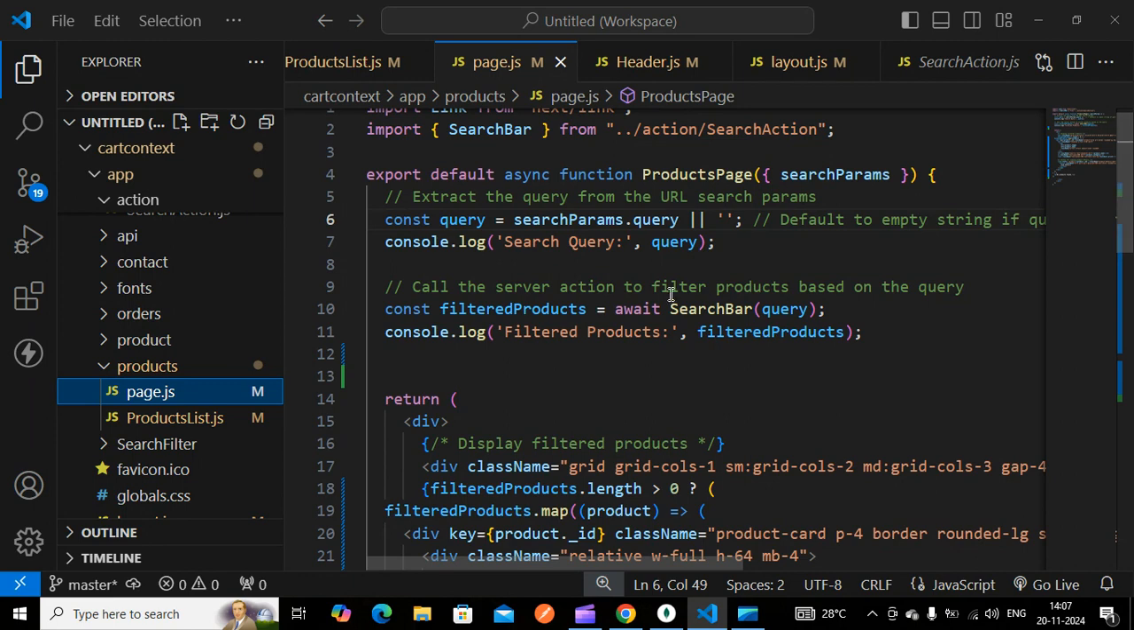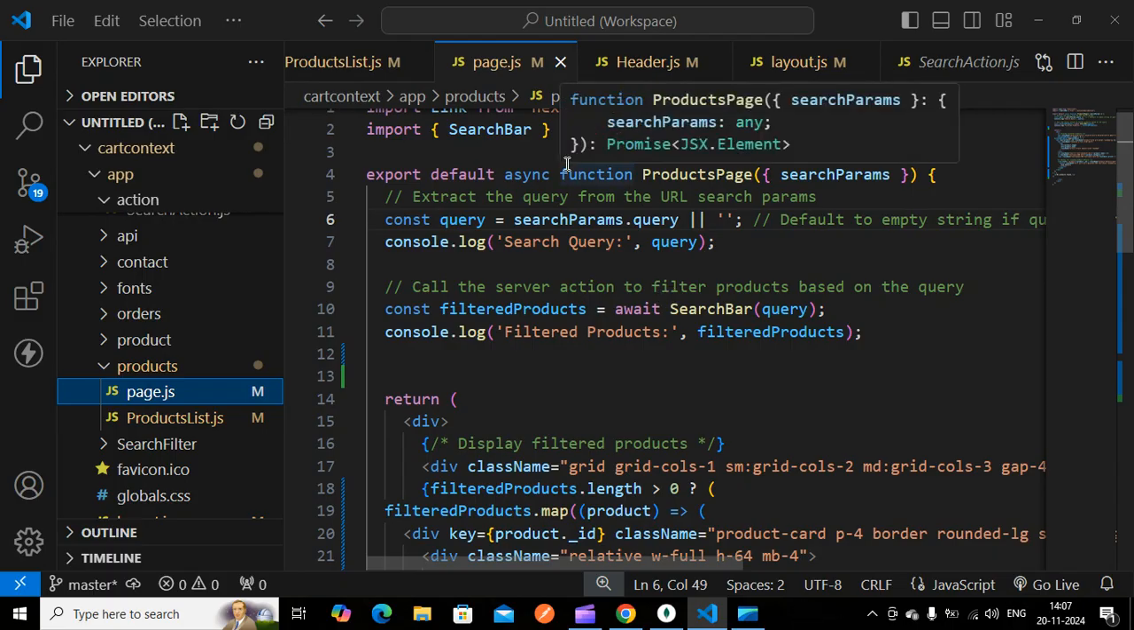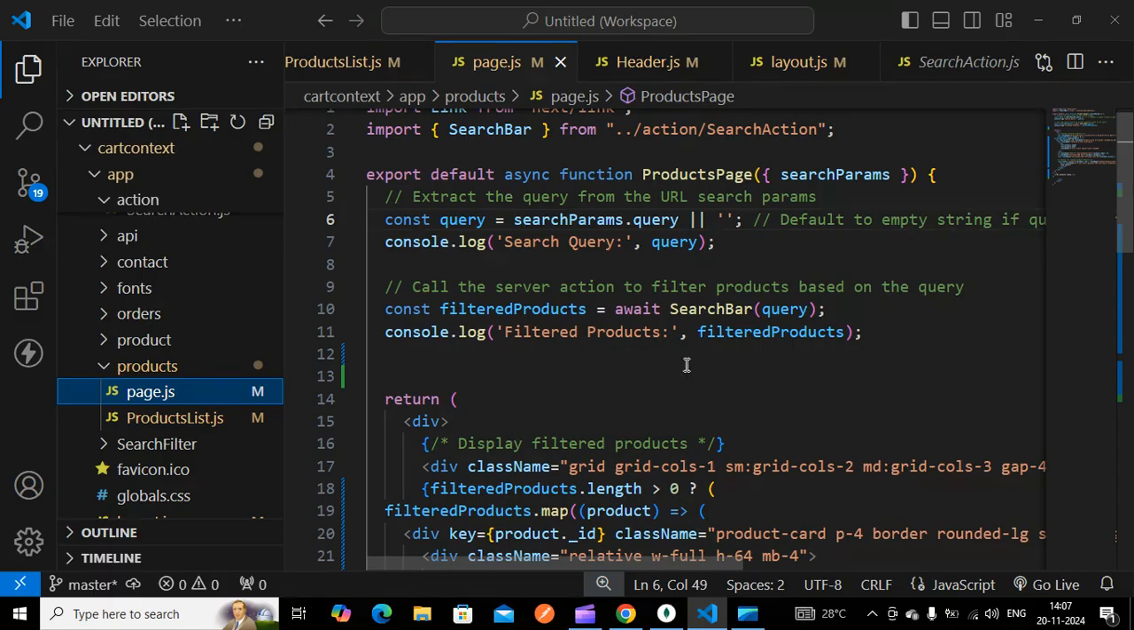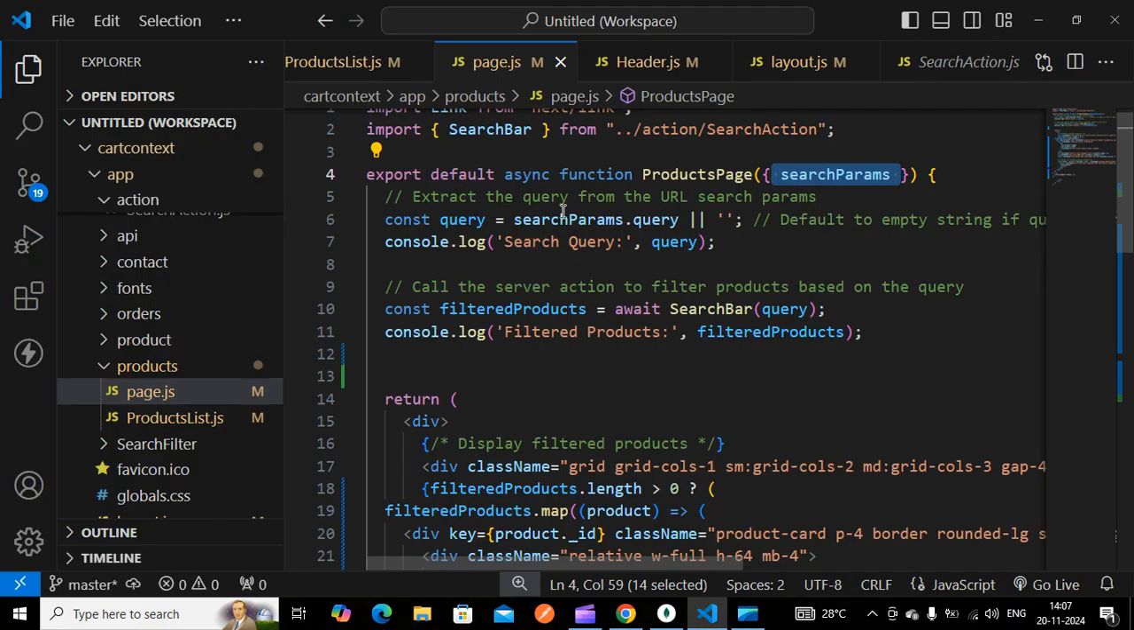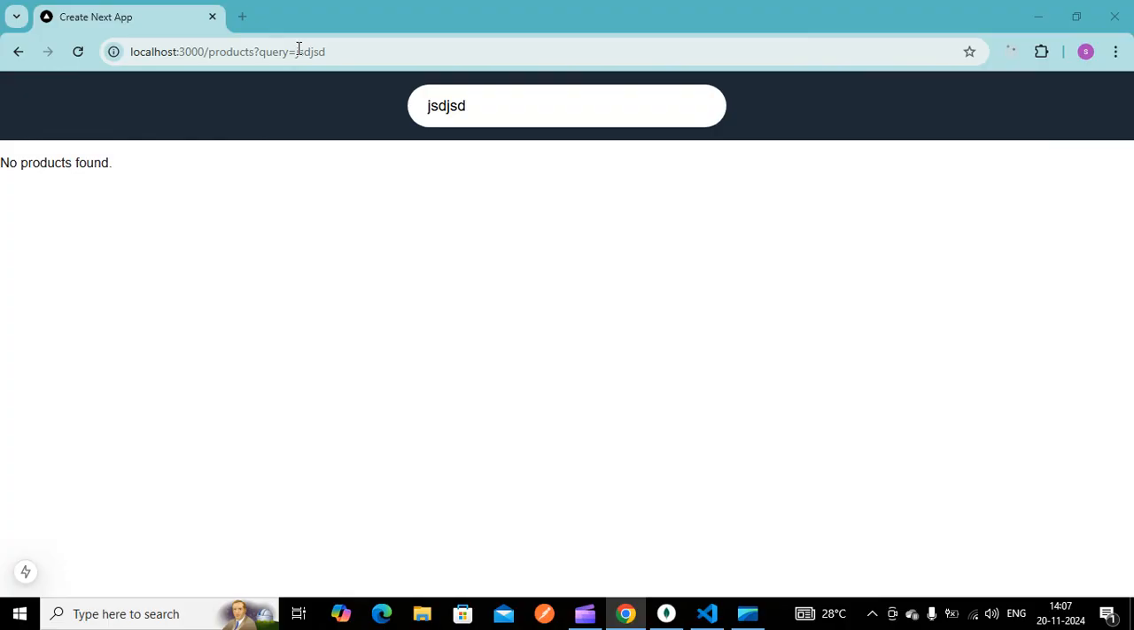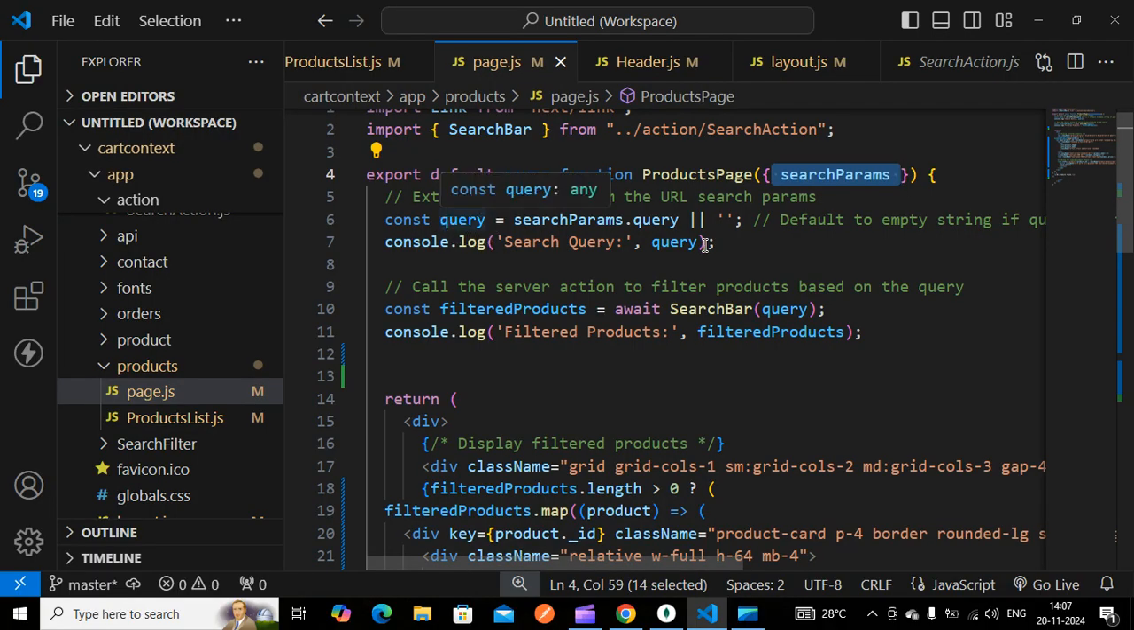For that, we are using a server component. We have to use async so that we can use await. Here I have a method called searchBar. Here we have searchParams. What the searchParams will do is extract the query from the URL search params. Whatever value I have given in the query parameter will be extracted and stored in this variable. This variable will be passed to the search method.